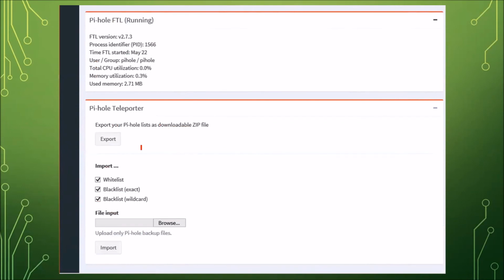The teleporter at the bottom gives you a chance to save and/or restore your whitelist and blacklist if you've customized it and you want to move it to another Raspberry Pi somewhere or give it to a friend or whatever.